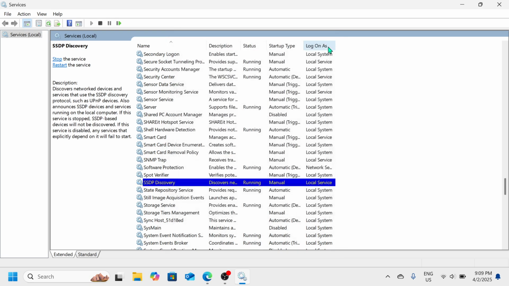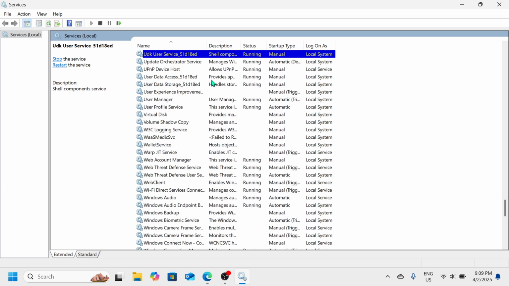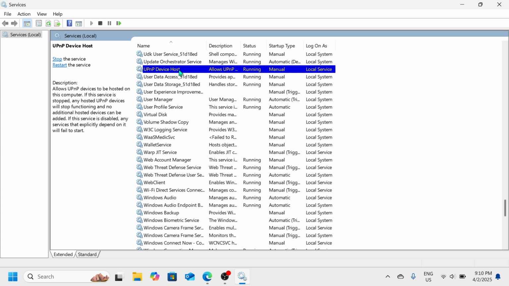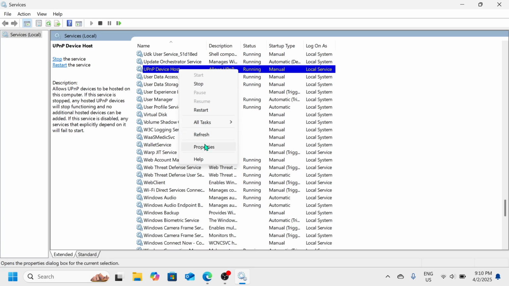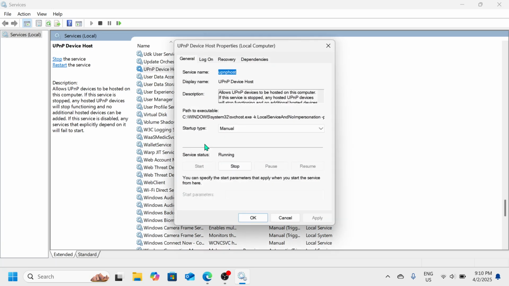After doing that, we will look for the second service, which is UPnP. So let's press U on our keyboard, and we will be brought to the U section. Here we need to look for UPnP Device Host. Once found, right-click again and let's do the same process in this service. Again, for the startup type, click on this drop-down button and set it to Automatic. Once done, click Apply and then click OK.